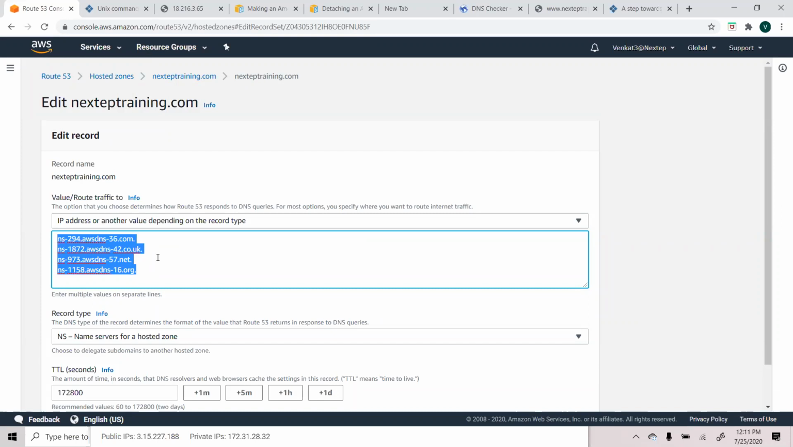You're all set. Your site is not using Route 53 for DNS lookups anymore. You're rather using Microsoft Azure. Does it make sense? Yes.